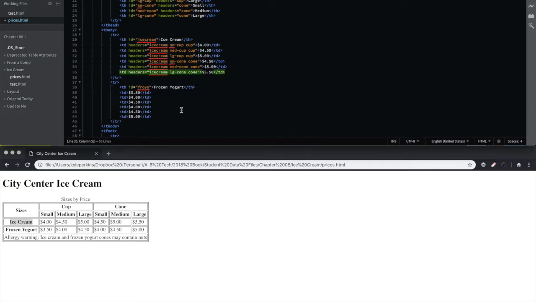Well, we're almost done, I promise. For the next one, we're going to locate the final 6 cells and do the same thing. Headers, fro, yo, small, cup, and cup. Again, wash, rinse, repeat.